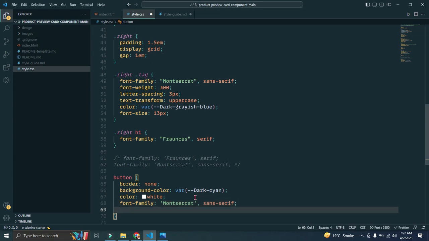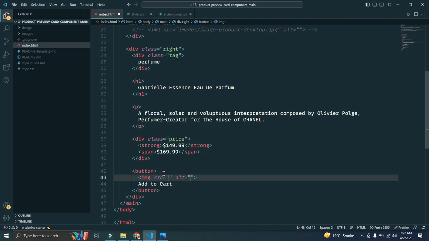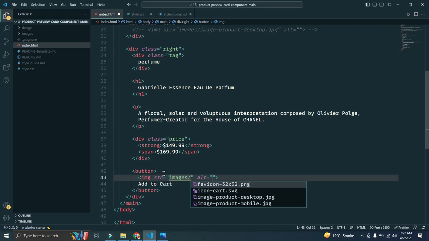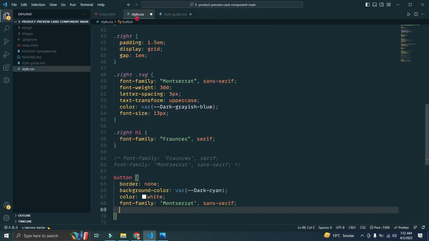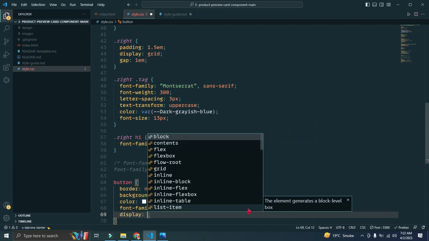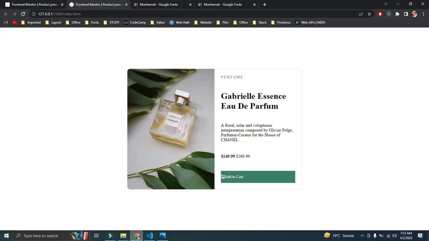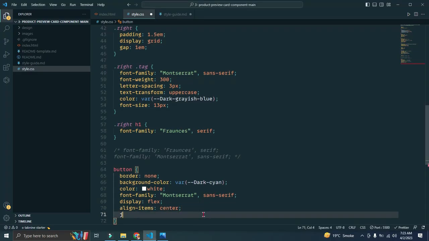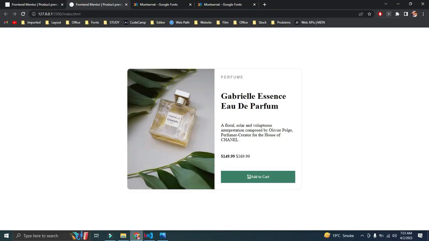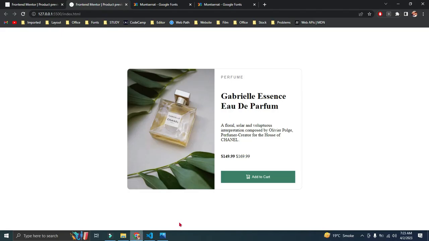Let me just see. First of all, we need to add an image here. Let me add an image. img images slash icon card. Good. But as you can see, it's a bit down. We need to make it center. Display flex, align items center. Now it's centered, and justify content will also be center. If you give the gap of 0.5 em, then they will be spread a bit.